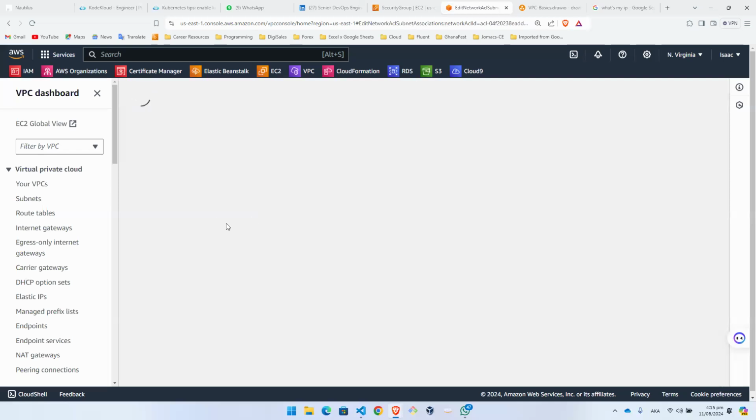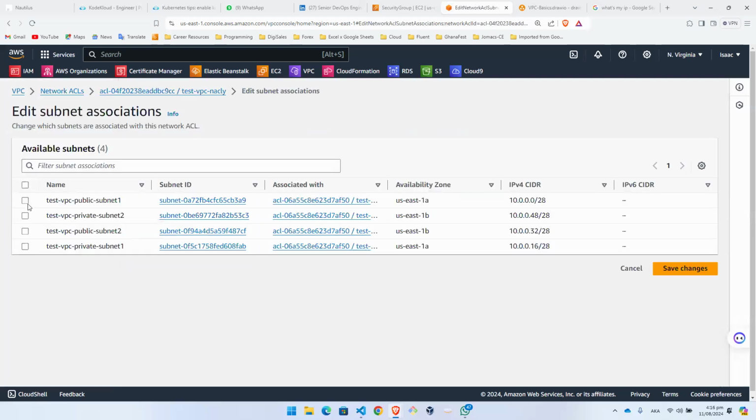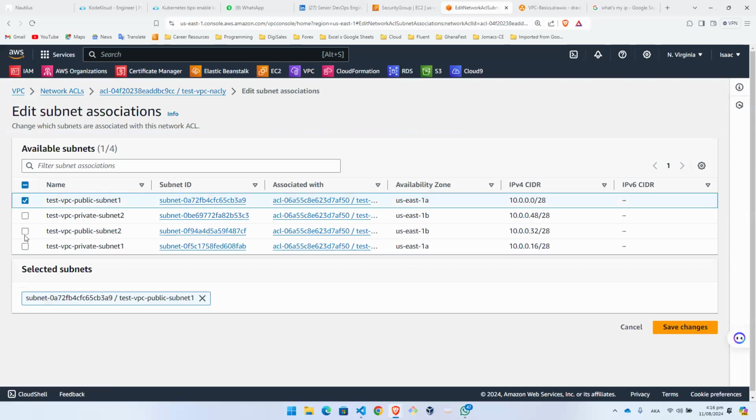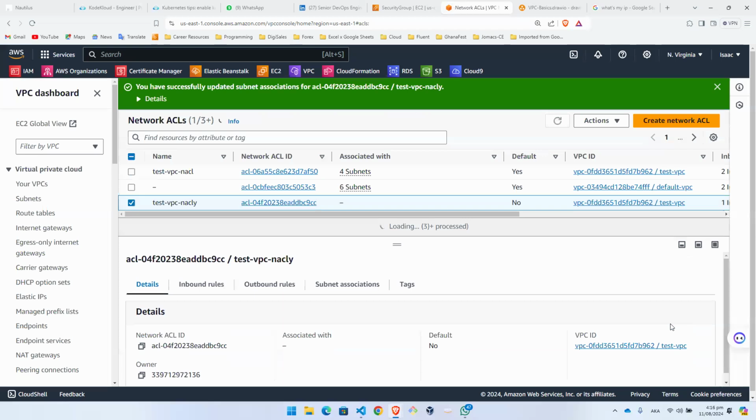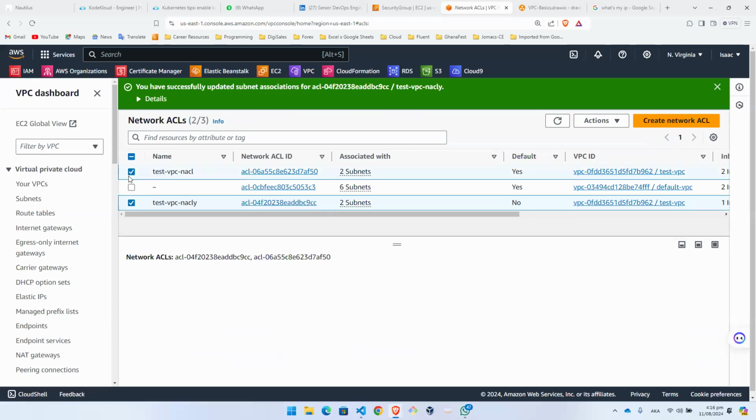So edit, and let me associate it with the public subnet, because that's where the instance is currently. Okay, good. So I can delete this one now.